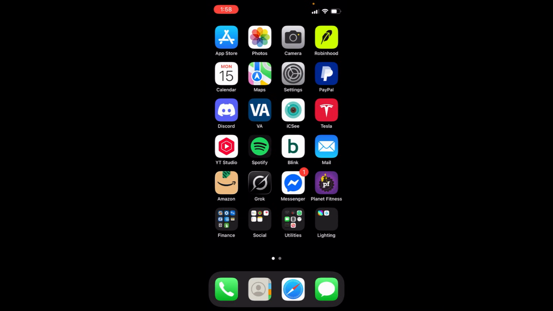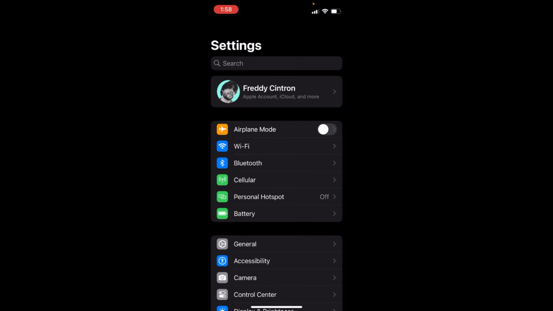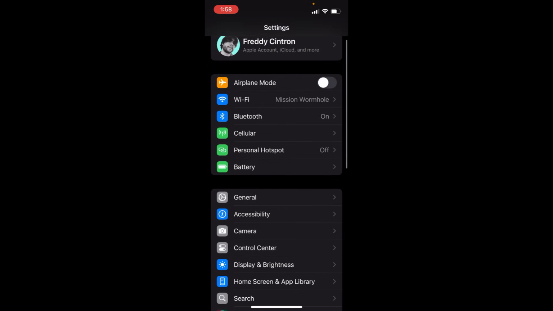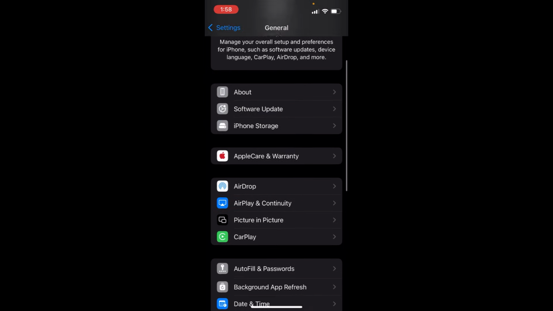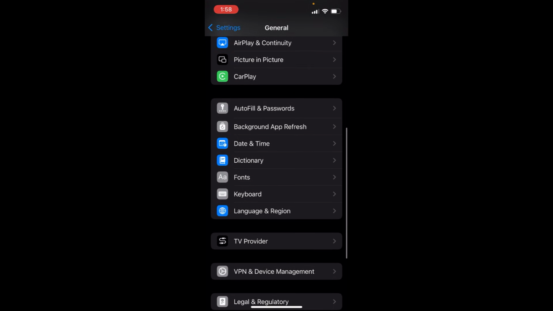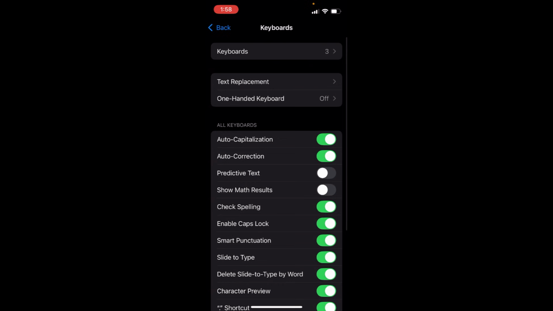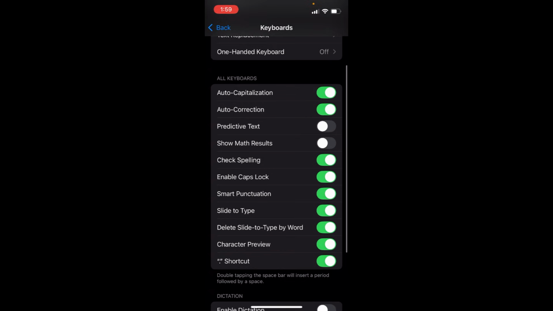So to get to it, basically go into your settings on your iPhone and scroll down, go to General. Then from General, scroll down to Keyboard. And depending on which iOS version you have, the placement might be a little bit different. But what you're looking for is Character Preview. You want to click on Character Preview and disable that.